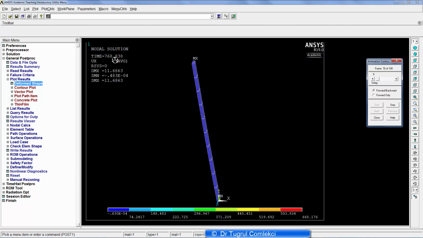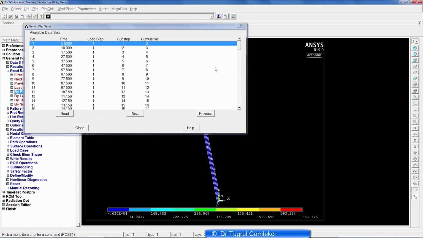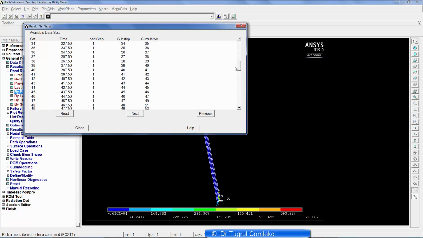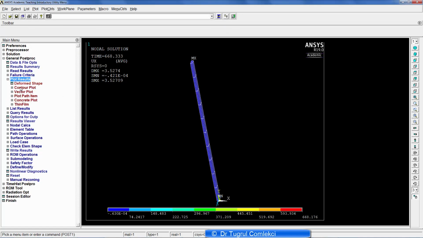So the time is also corresponding to load. As load approaches 800 newtons, our beam starts to deform significantly. So we can stop that and close, and we can again read results by pick, and we can pick a result from near the buckling load that we were predicting. Let's say 827. Read that, close, and then plot results.